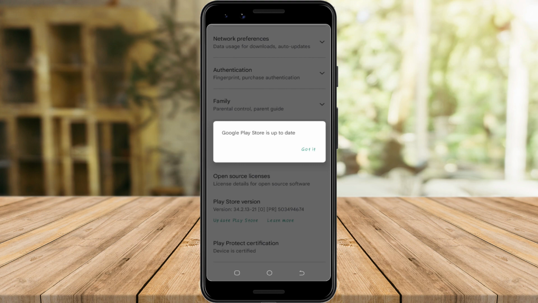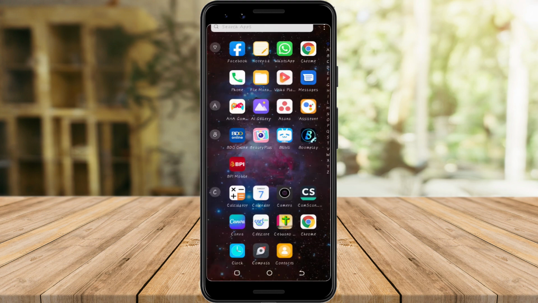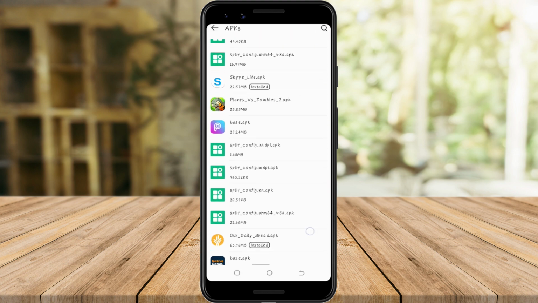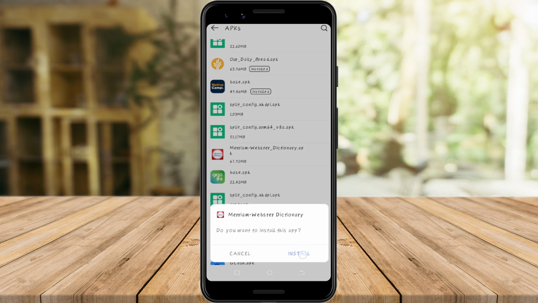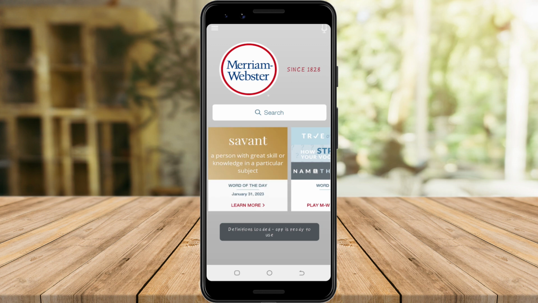If you're done with one of these methods, you can try to install your application again. Click the application and click Install. And now, as you can see, it is already installed. Let us try to open. And there, the application is working fine.